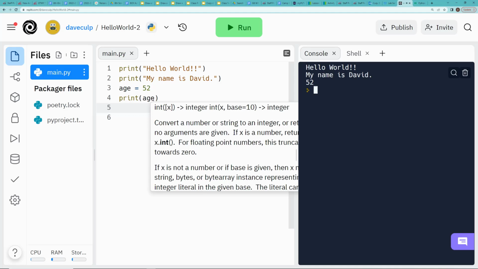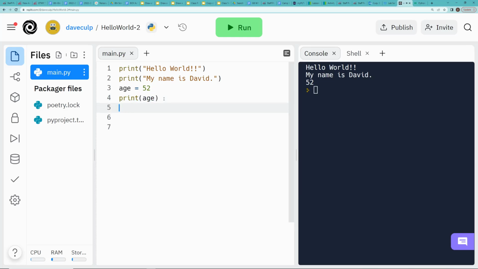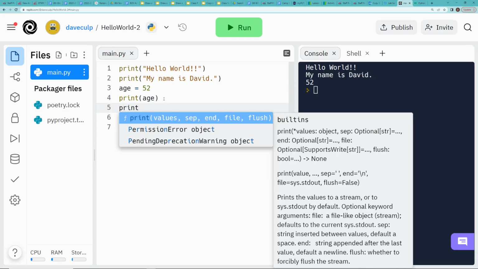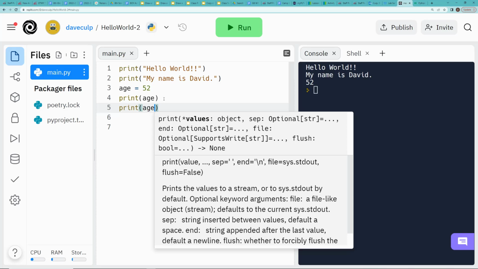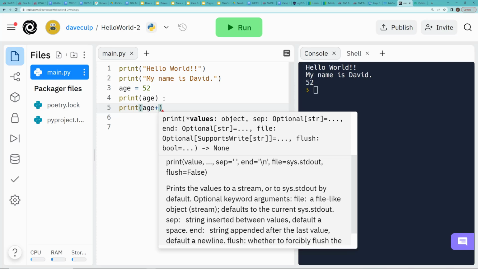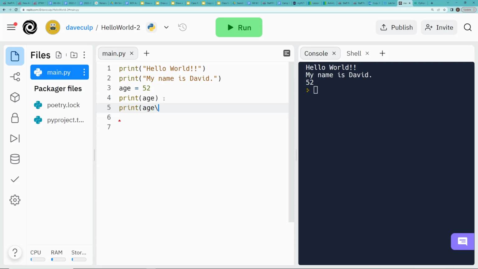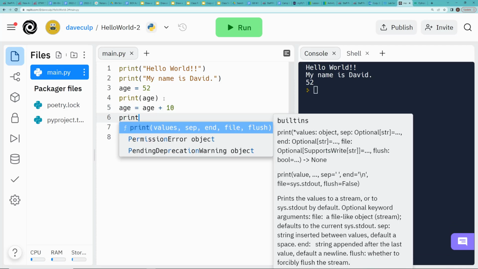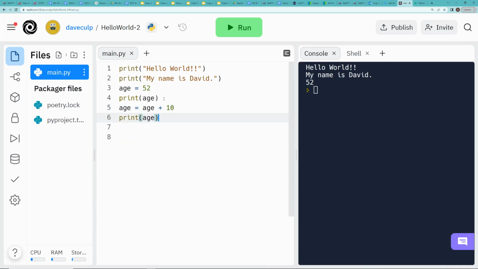And I can change that value. Okay? Print age. Well, let's do this. Age equals age plus 10. And now if I print age, it should be 62.